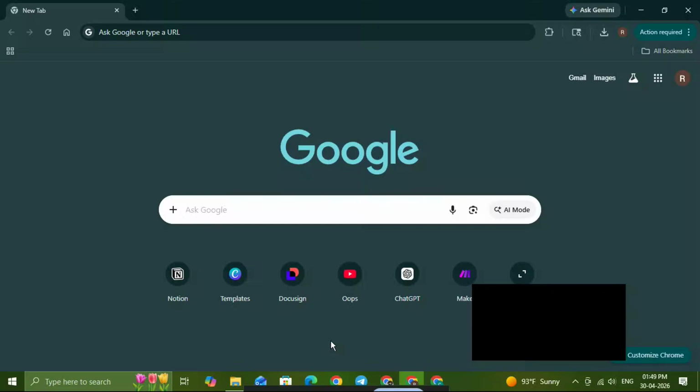Today I'm going to show you how to back up Chrome in just a few simple steps by turning on sync. This is one of the easiest ways to protect your Chrome data because it helps keep your bookmarks, passwords, history, extensions, and settings connected to your Google account. So if you ever switch devices, reinstall Chrome, or sign in somewhere new, your information can come back with you.